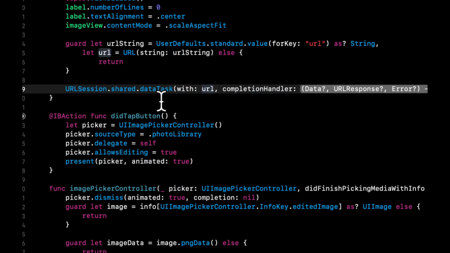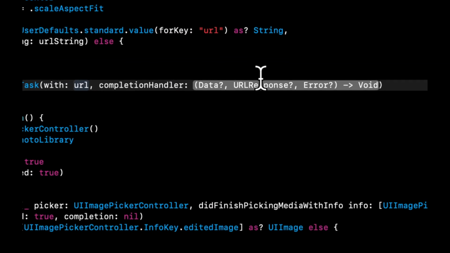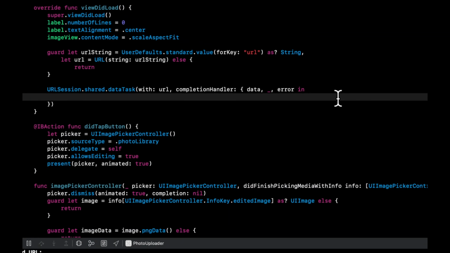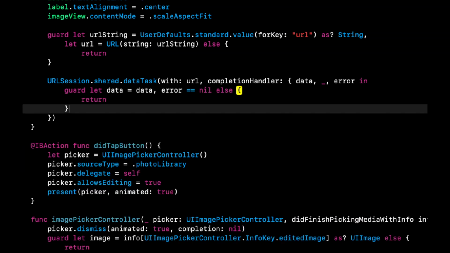Pass in that URL. The completion handler takes 3 parameters and returns a void. So those are, as you can see here, data optional, URL response, and an error. So we care about the data. Let's ignore that URL response, and we care about the error. And it's all going to be in this closure. We're going to guard let the data to make sure it's not nil, make sure the error is nil. In other words, an error did not occur.